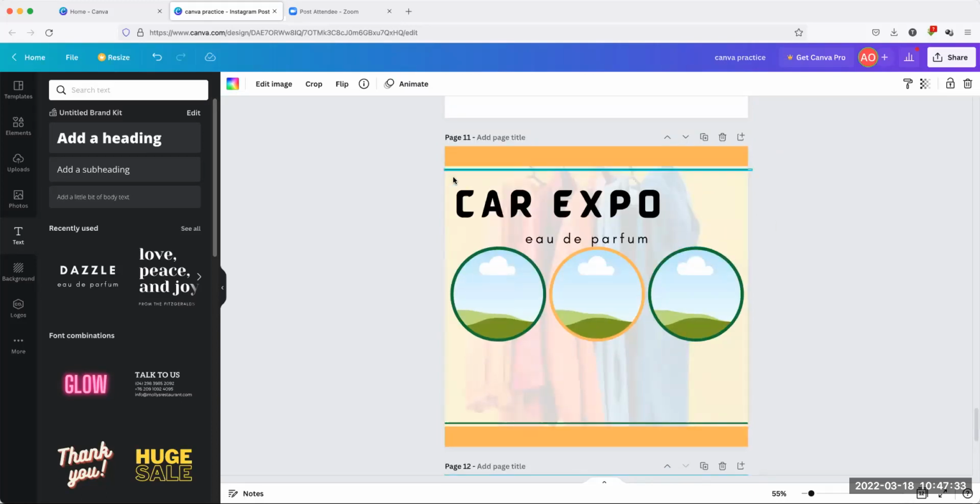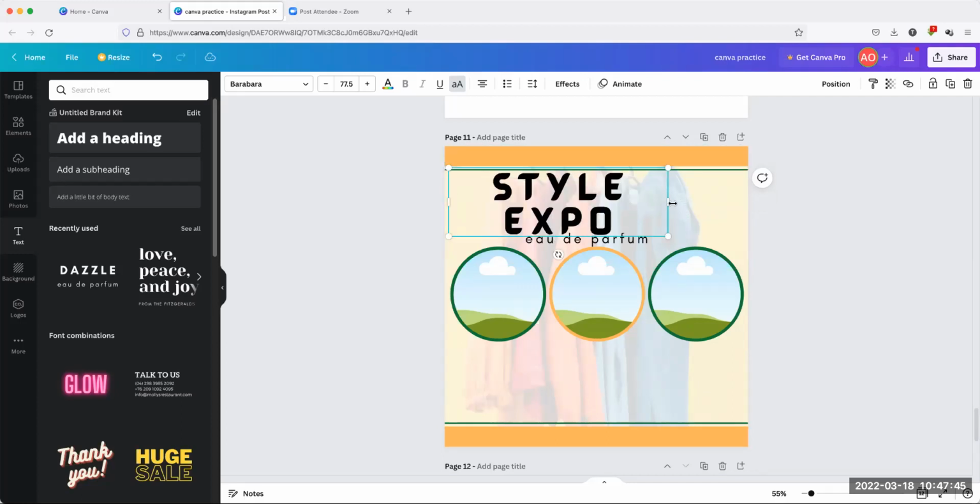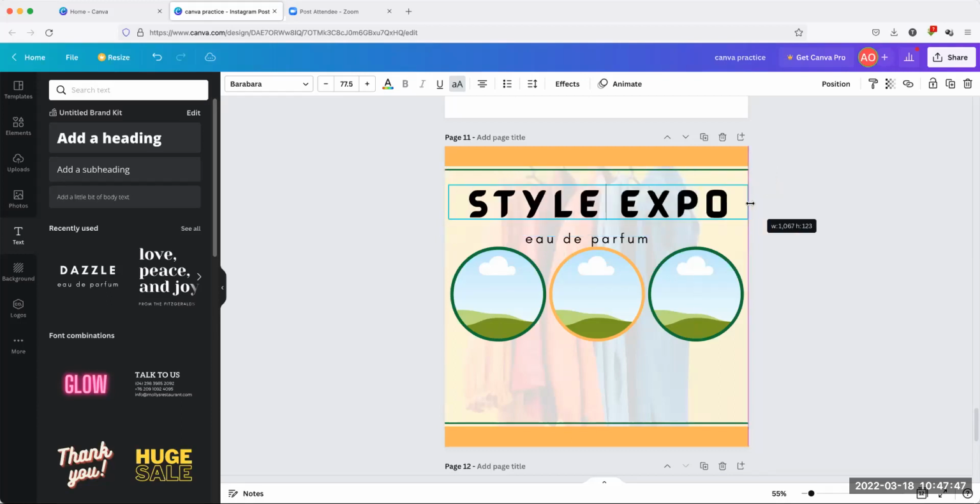Okay, oh, okay, we put clothes at the back. So, okay, yeah, this is a duplicate. I just remember that we put clothes at the back. So we can't have car expo. It has to be like fashion expo. Do you understand? Because you have clothes at the back. You don't want it to seem off.